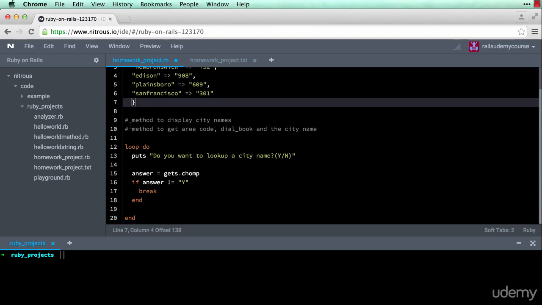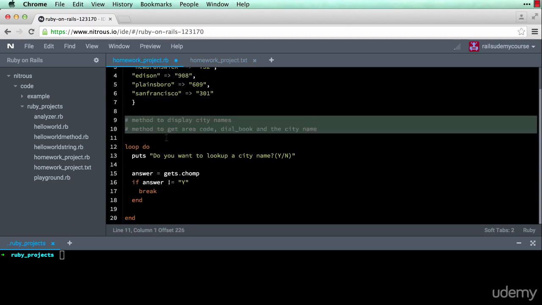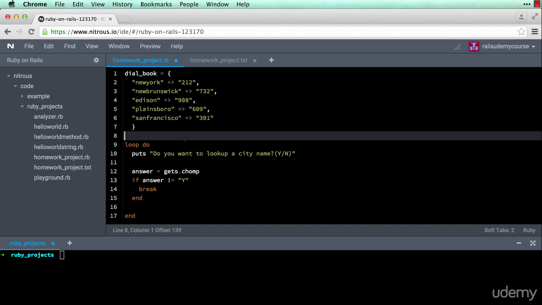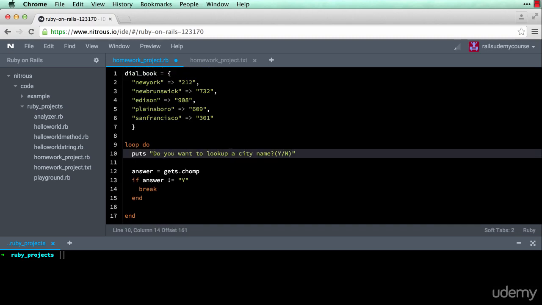So down over here, I'll get rid of these two comments. So here where it says, do you want to look up city name? Let me update this a little bit. Do you want to look up an area code based on a city name? Yes or no? Okay. Answer equals gets.chomp. That'll get the input from the user. That's good. If answer not equal to Y, then break and then end.